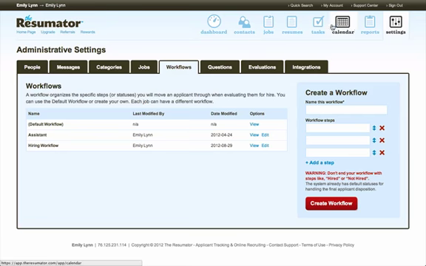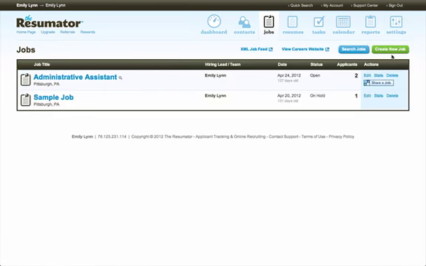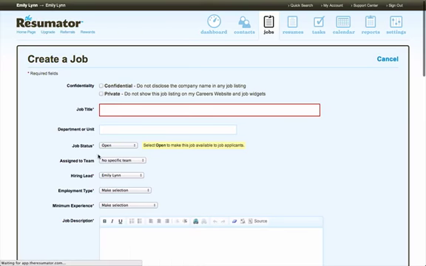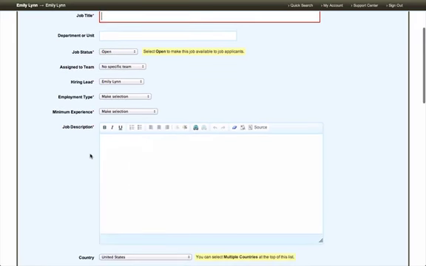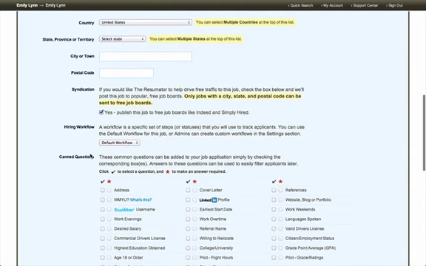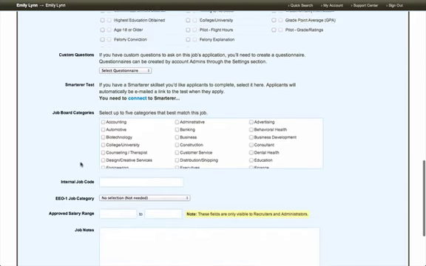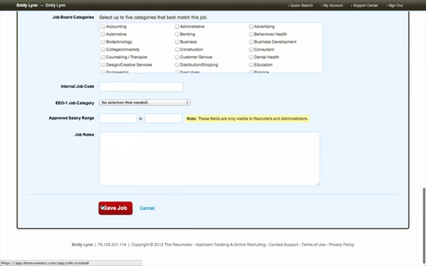Once I have my workflow set up, I would want to associate it with the job it applies to. To do so, I'll click on the Jobs tab, and I can either associate the workflow with the job at creation. I can also change the workflow later. So let's first look at setting it up while we're creating the job. I'll click on the Create New Job button here, and I would start entering in my information. And when I get to the Hiring Workflow section, select from the drop-down menu, continue filling in my information, and click Save Job.